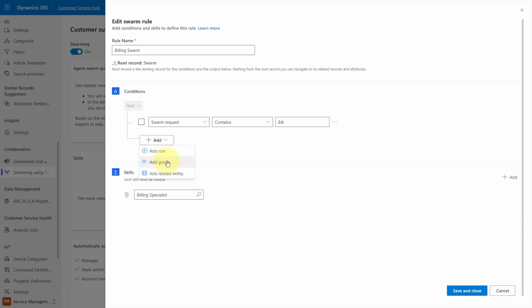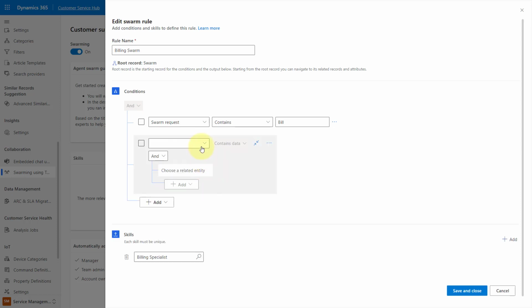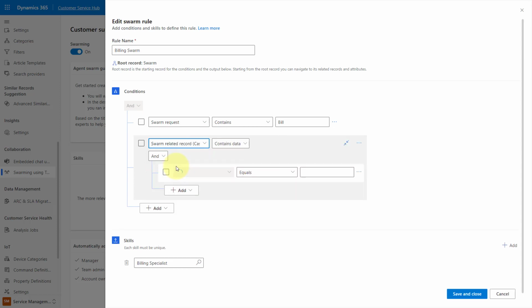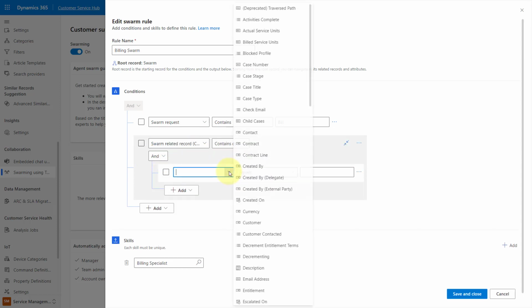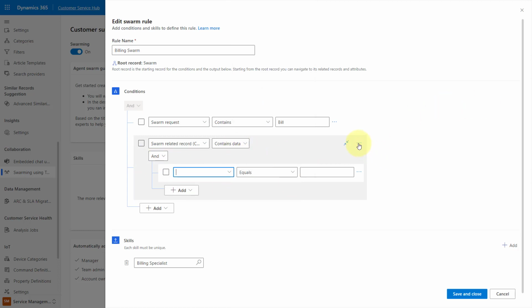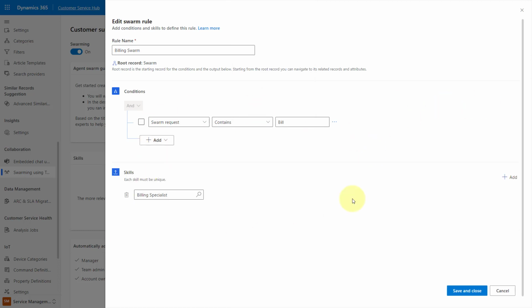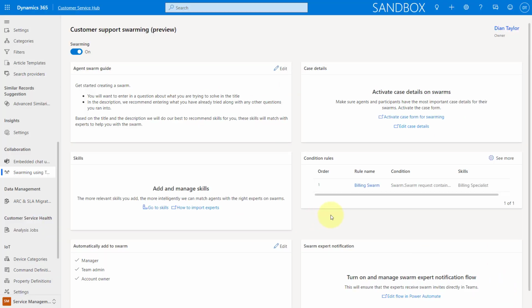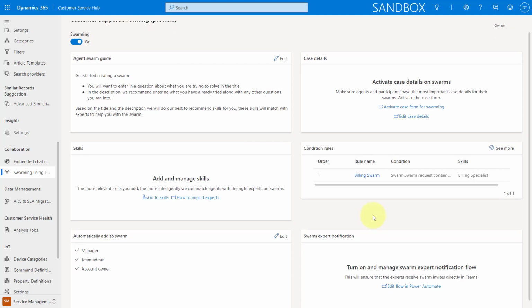And then of course you can add data from the related entity as well, right? So for example, if you're looking at the case name or something like that, the swarm related record is the case. And then you can say, you know, the priority is this, the case number is whatever that might be. You can set up that logic directly in here. Those are the rules. Obviously you don't have to set condition rules, but that's how you can automate that.